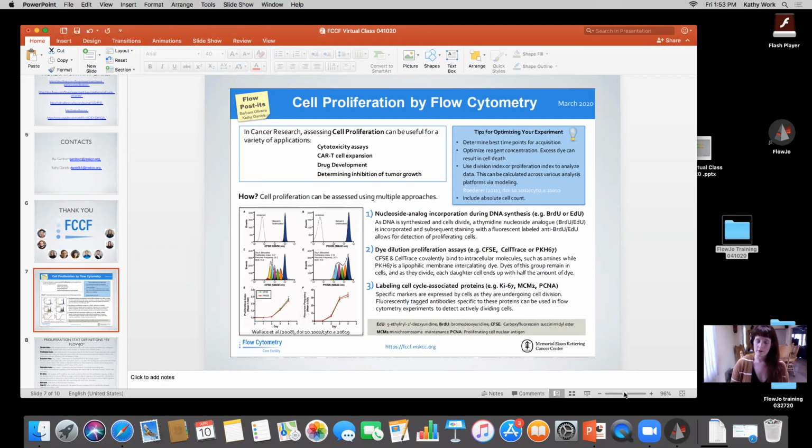So that's very important to remember. If the parent cell has 100 molecules, you would expect each daughter to each have half, roughly. Okay, and it should add up to a total value of like 100% or 1. Okay, the other type is cell cycle associated proteins such as Ki67 or PCNA. If you're interested in any of these flow post-its, you can visit our website or the Twitter that I mentioned earlier.